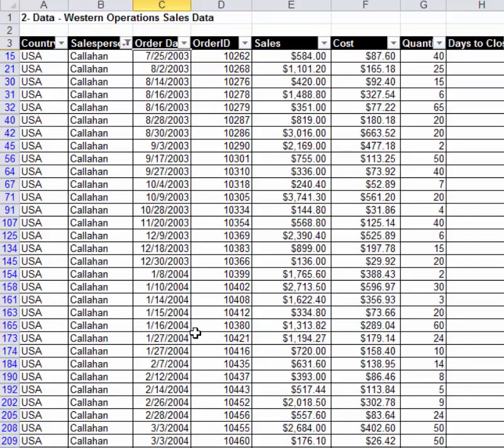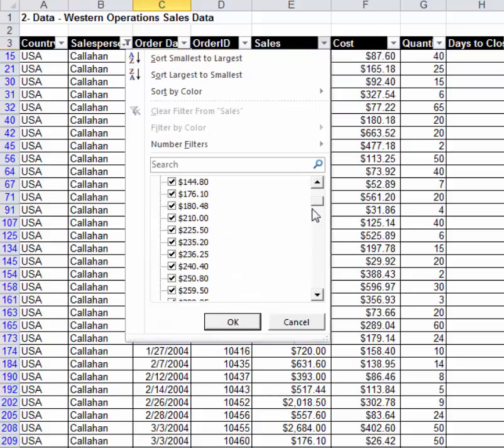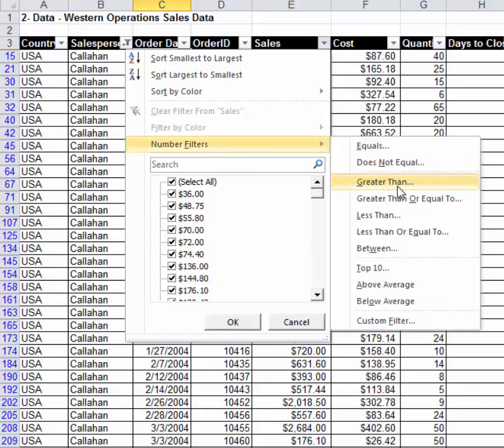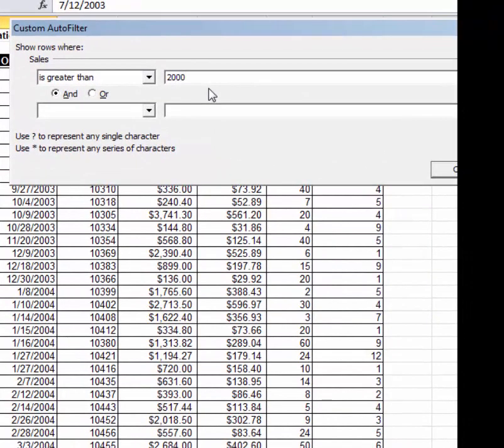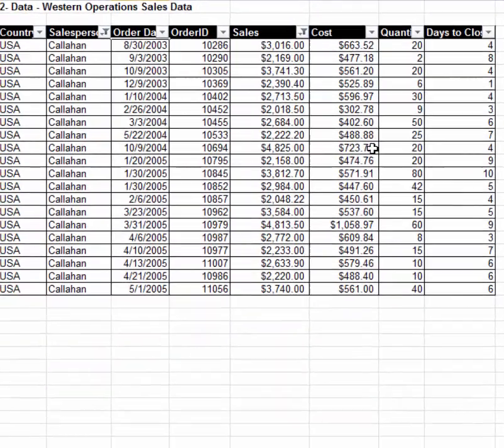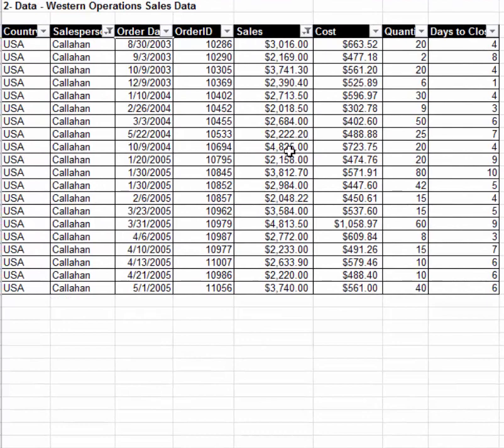So within Callahan, I only want to see, let's say for example, sales that were greater than a certain amount, let's say $2,000. So I click here. Now I don't have to check all the amounts that are greater than 2,000, although I could, but I can go to Number Filters and say something like greater than, and I'll put in 2,000. And you can do more than that as well. You can do greater than 2,000 or less than 5,000 and so on, right? So click OK, and these are all the high value sales that the person had.